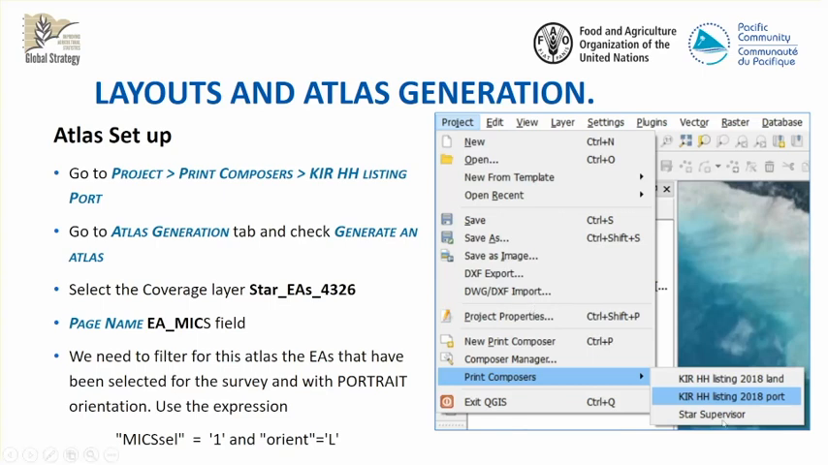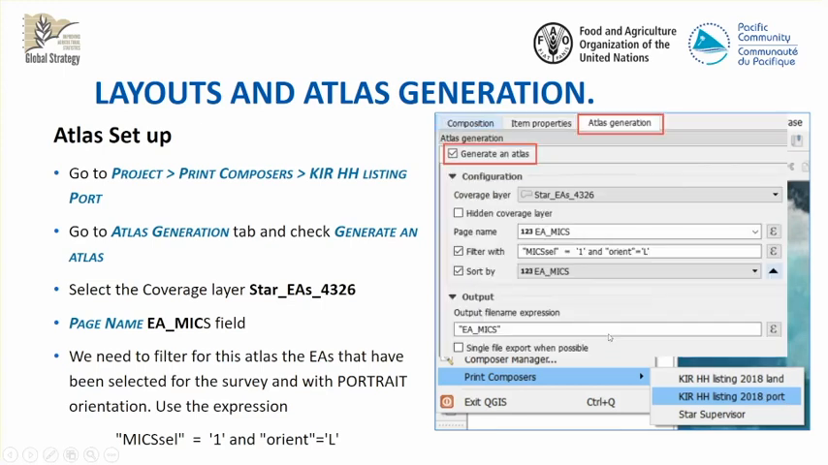So, select Kiribati household listing port. Okay? And then on the right side of the Map Composer menu, you will see we have the Atlas Generation tab. This is the menu where we configure the way the Atlas is going to be making the photos of the different EAs.